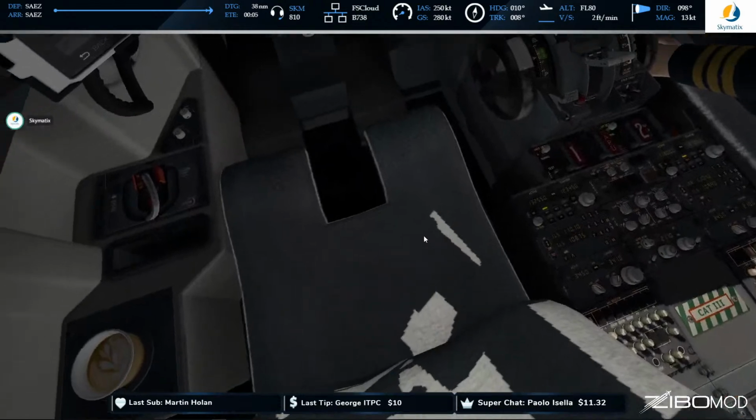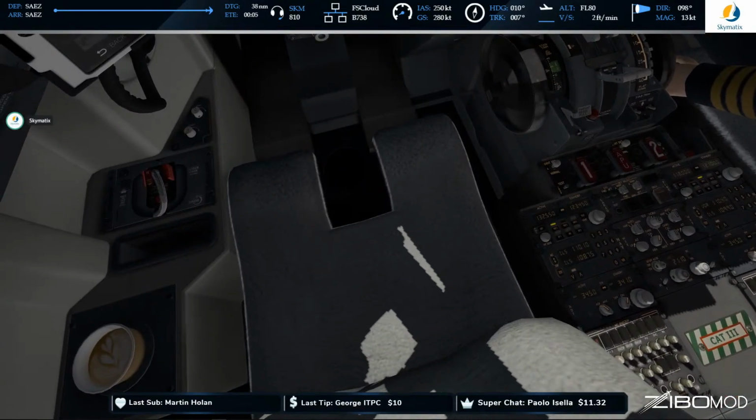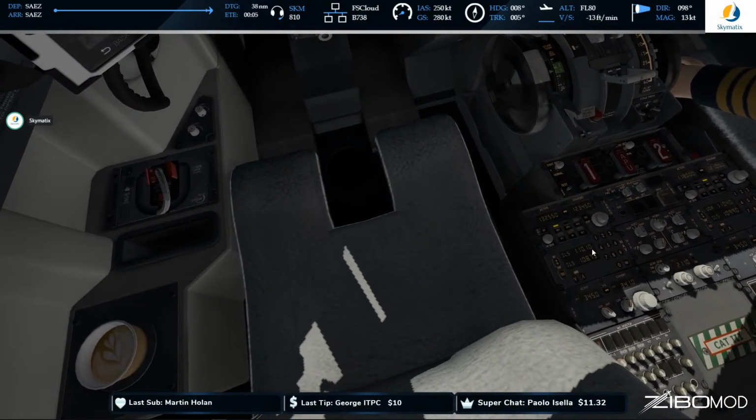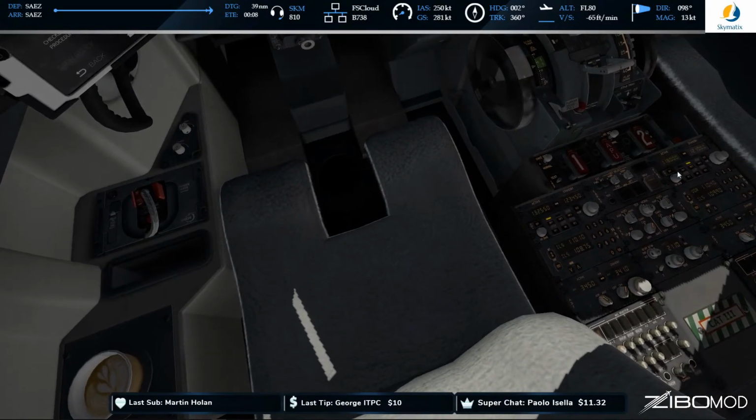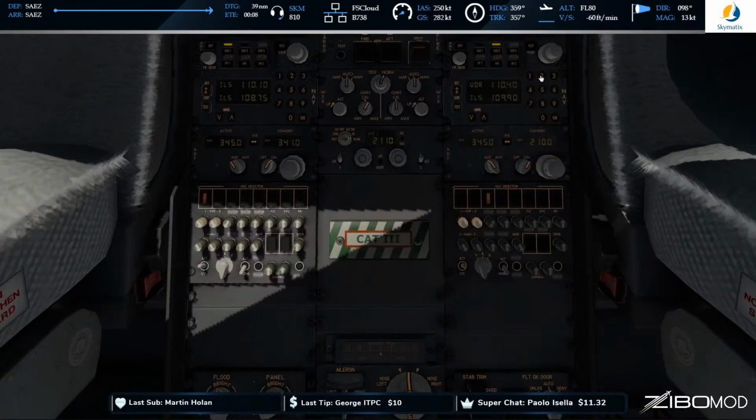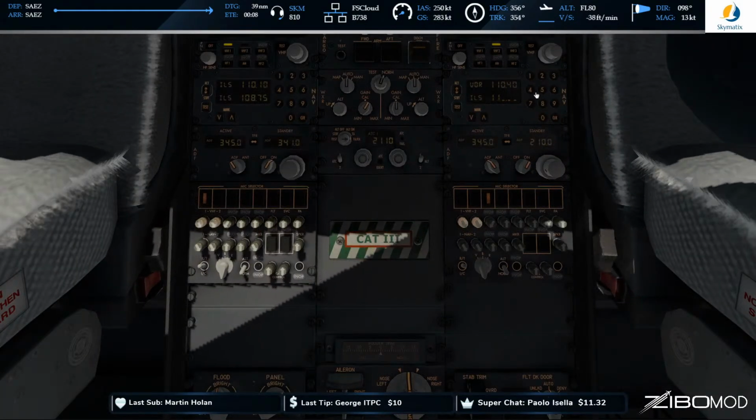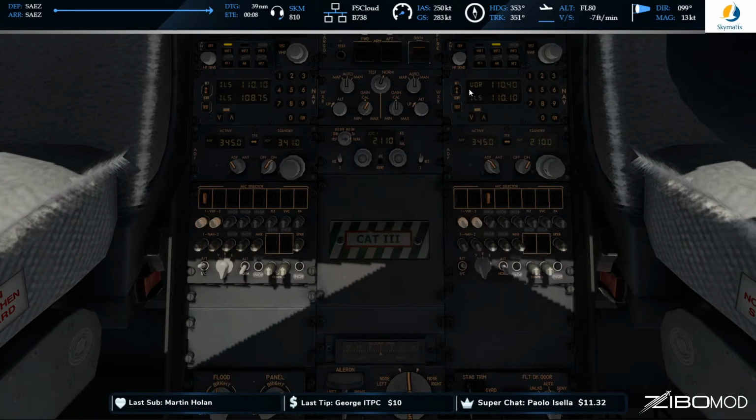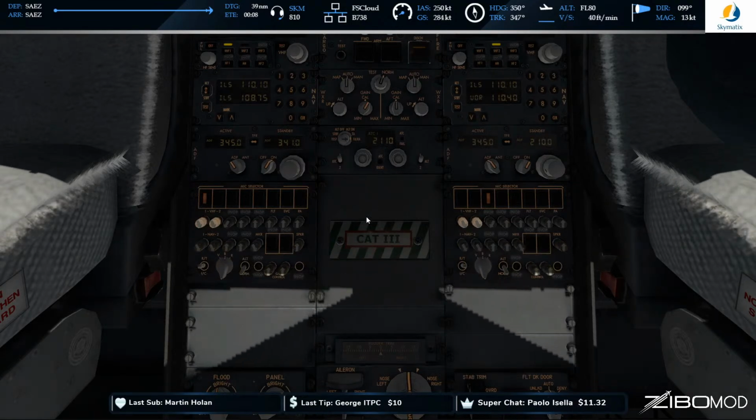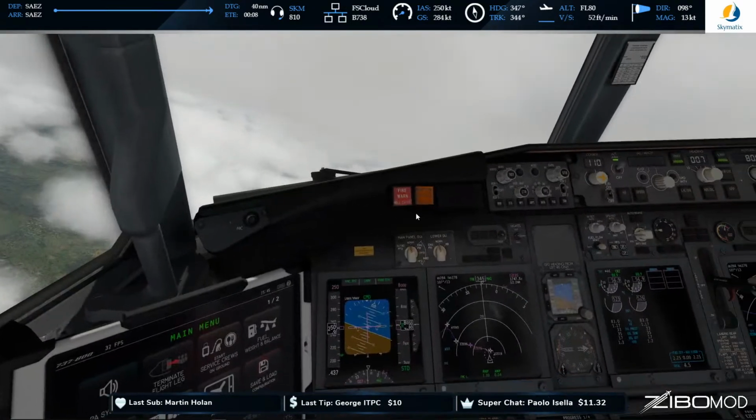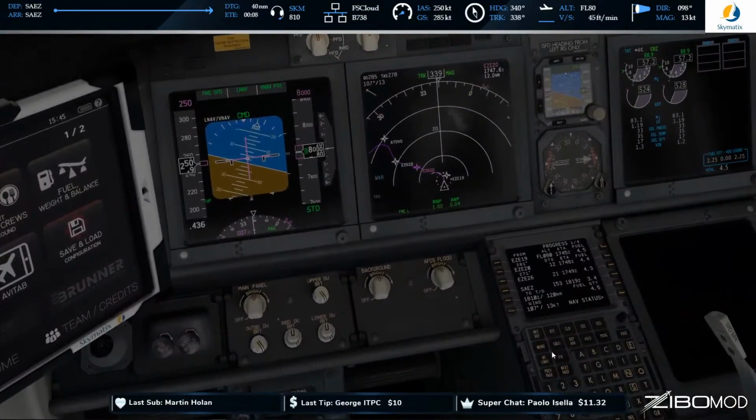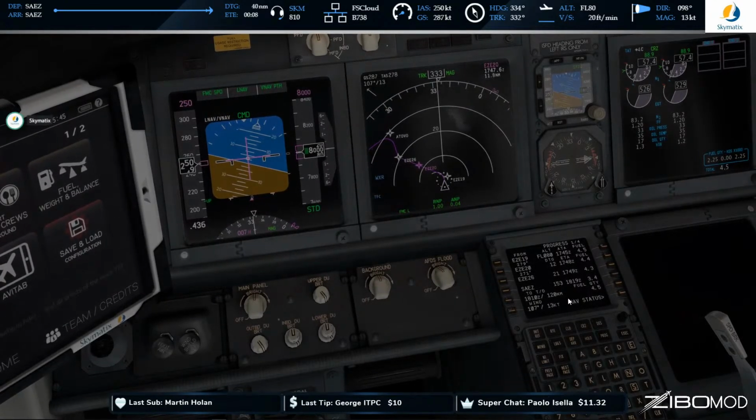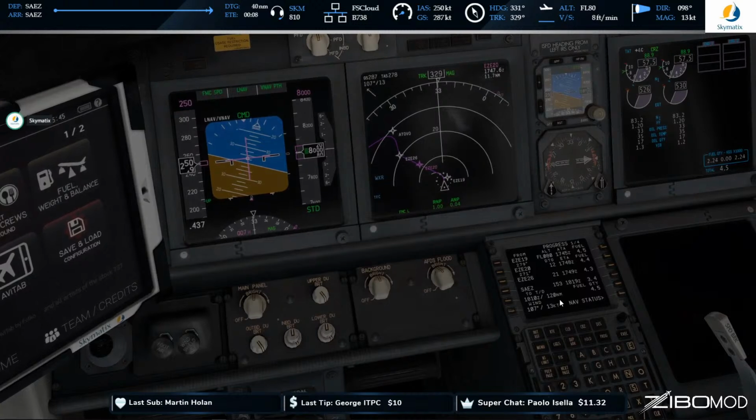I suppose I might as well start prepping. We need 110.1. Go. This is one hell of a circuit. We've got 120 miles for top of descent.